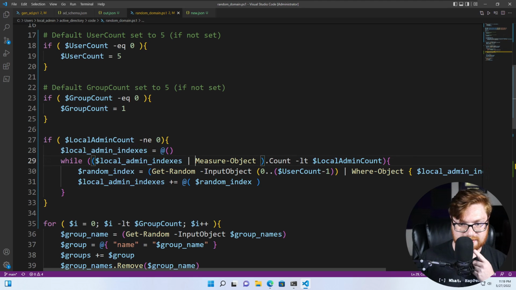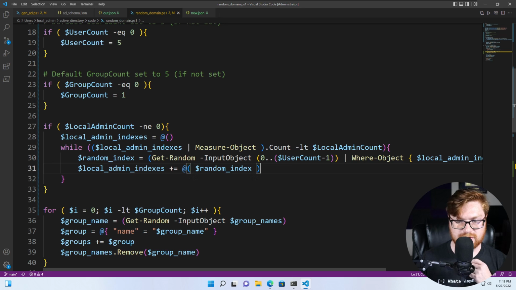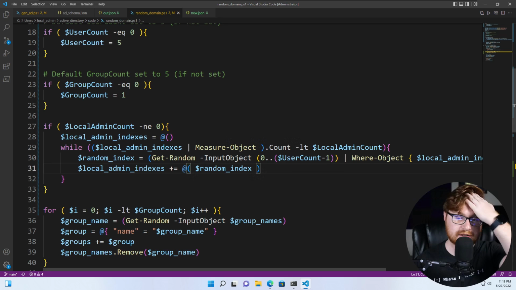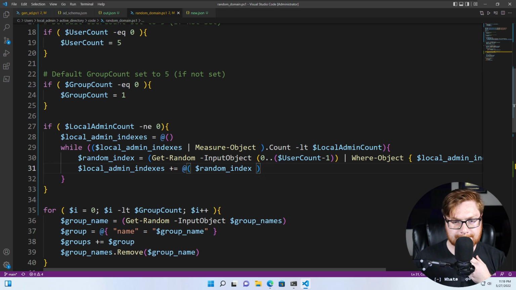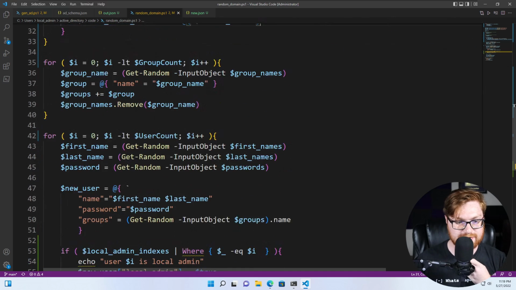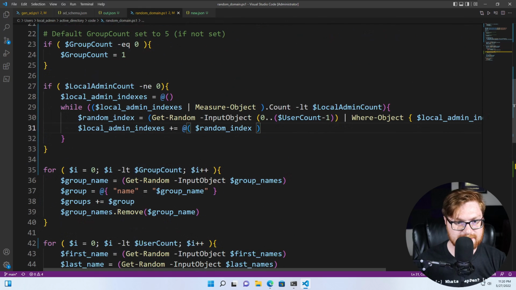While local admin indexes is less than local admin. It should be equal to. No, because when this runs, we want to add something to it. So adding at an equals would still give us 1 more. We'd have an offset error, or like an off by 1 thing. But our user count, we do I equals 0 up to group count every single time. Where's my mishap?